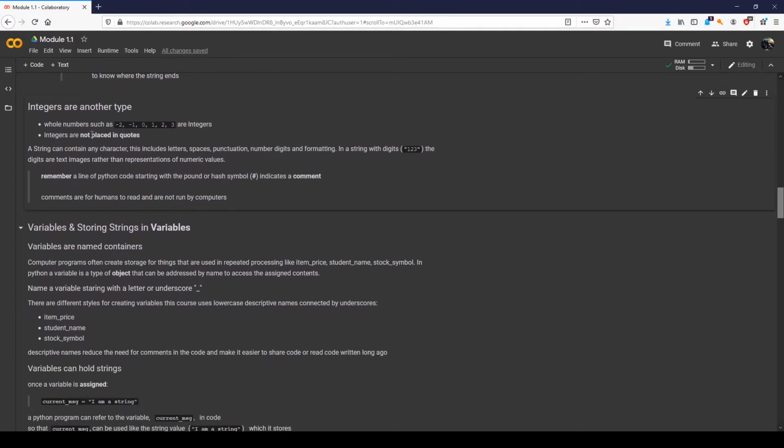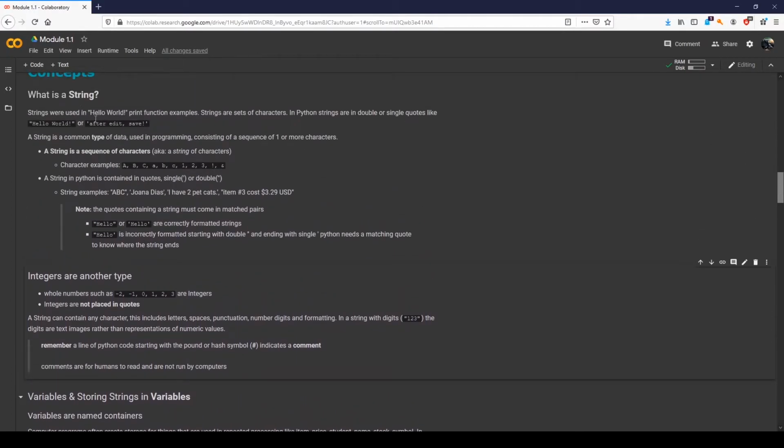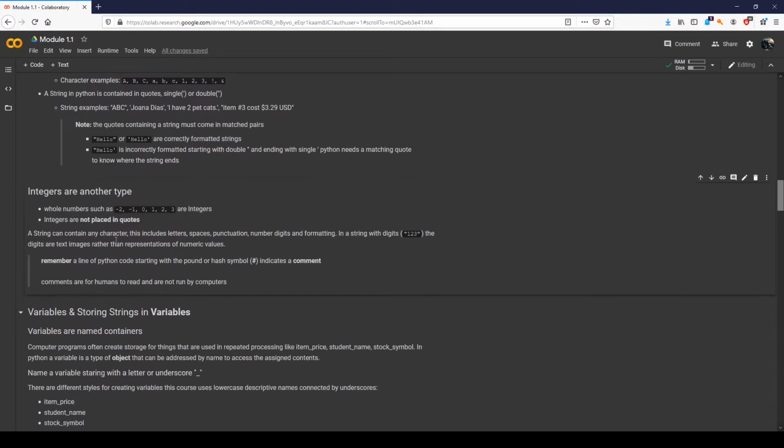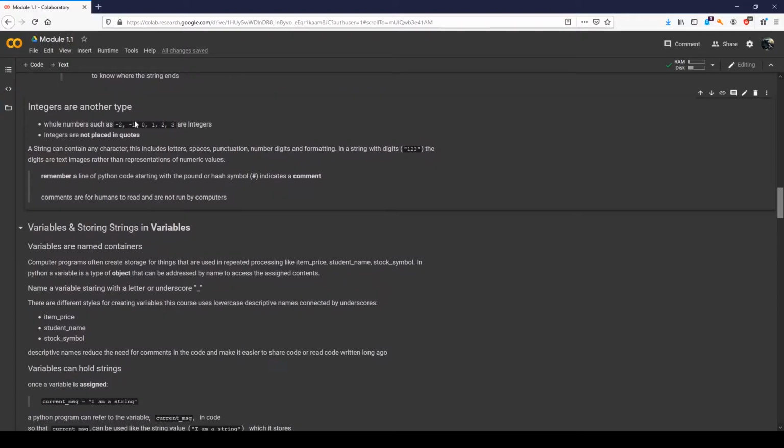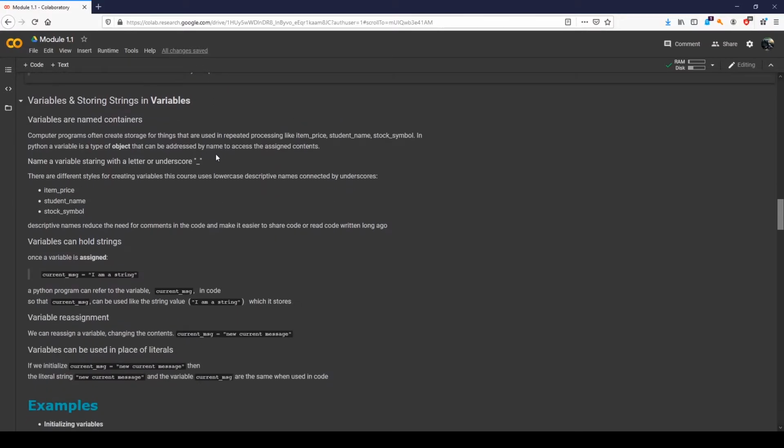And again, the only difference between integers and strings in terms of their syntax is that integers do not have quotation marks around them, and they can only be numbers, whereas strings always have quotation marks around them, and they can be any character. And yes, you can put minus signs in front of things to make them negative. So yeah, let's move on to variables.